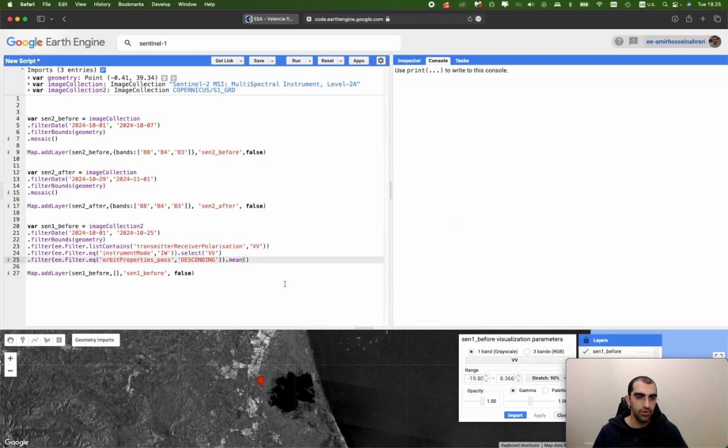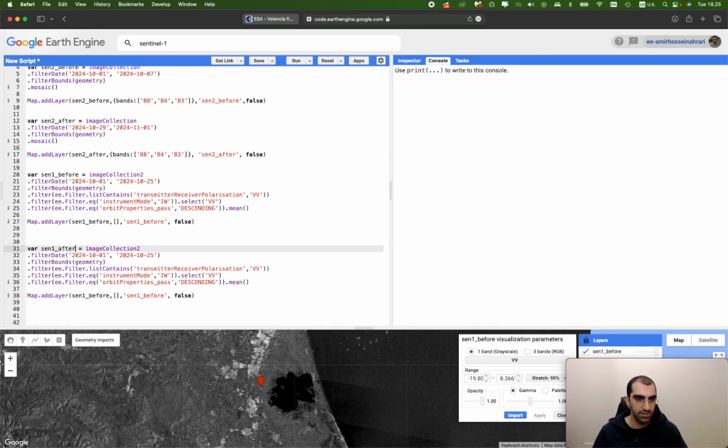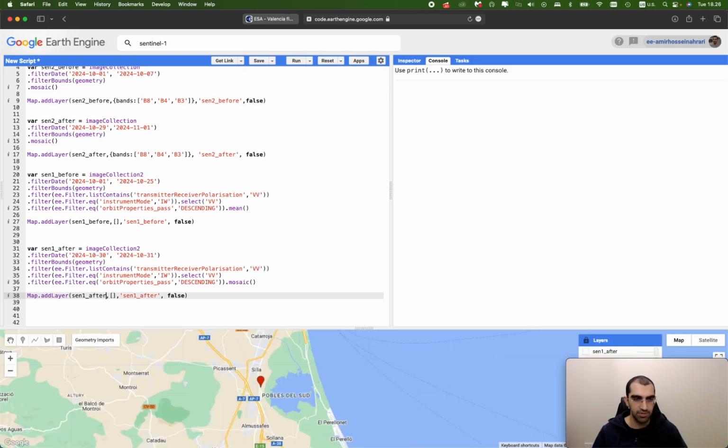If you go back to the code here, you can make the same image, but this time we want to limit our data specifically to the time in which the flood event occurred. This image will be Sentinel-1 after, and as we know already, the flood occurred on, for example, October 29 or 30. I'm limiting the date to late October, from October 30 to October 31. And finally, I'm going to get an average or mosaic because not many images are available for only one day. It's better to use the mosaic process. So Sentinel-1 after is created, and now we want to visualize Sentinel-1 after the event.